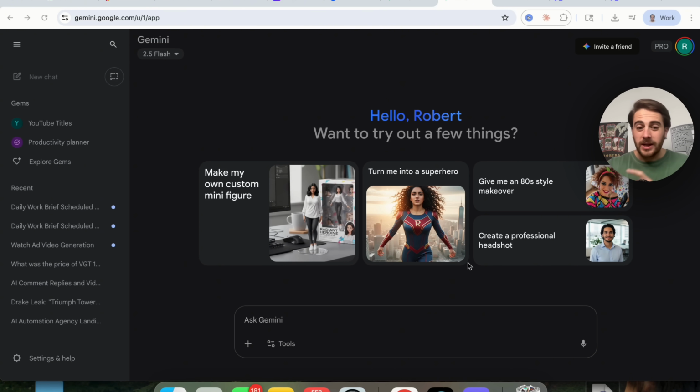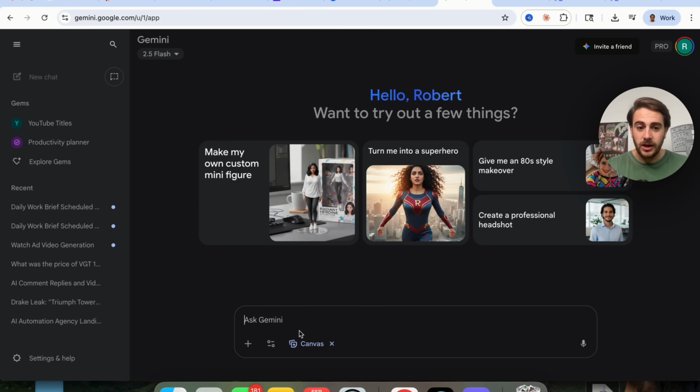And then change number 3 is that you can now edit things in Canvas by just selecting it. So if we come over here and we turn Canvas on, let's just say quickly, spin me up a landing page to get leads for my TikTok automation program.